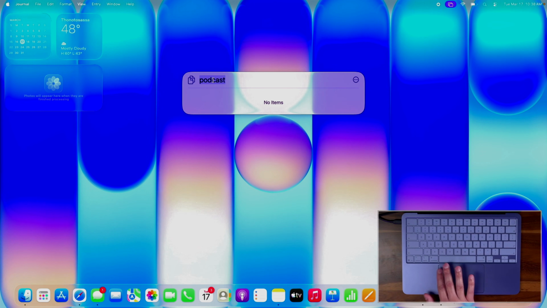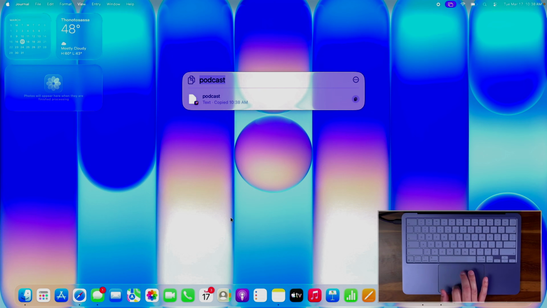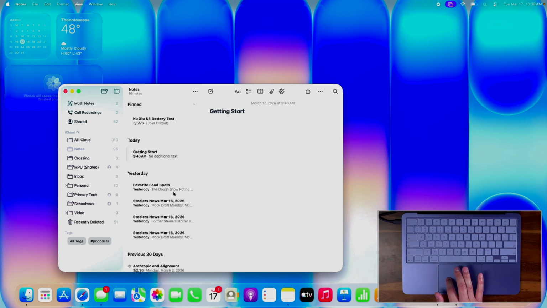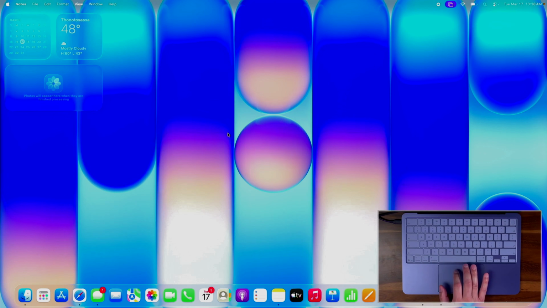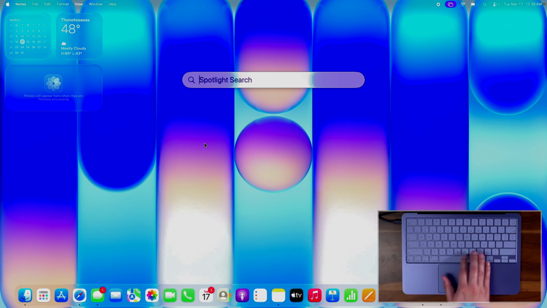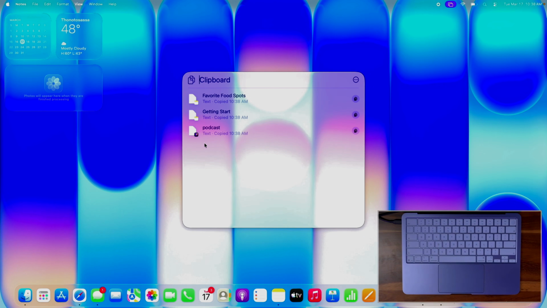So if I copy the word podcast, you'll see that's now in my clipboard history. And then maybe I copied another thing here. If I copied something like a password or an address or a URL, but now I copied other things after that, I can Command Space to open Spotlight, and then Command 4, and I'll actually see my clipboard history. This is an extremely useful feature.